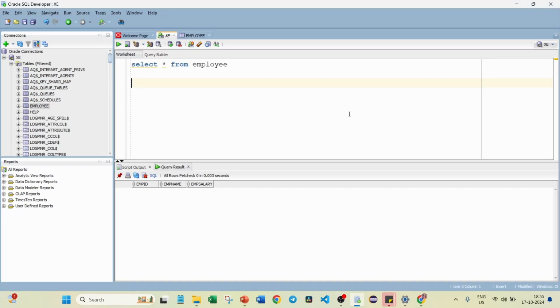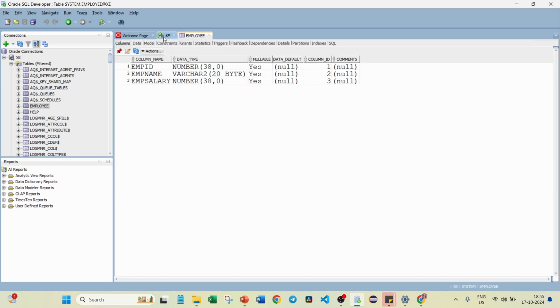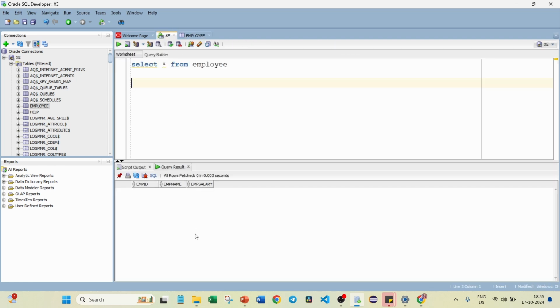Hello friends, today we are going to be looking into how to insert values into the table. Already we covered how to create a table. Here we can see this is the empty table. Here we are going to insert a value in two ways. The first one, you can insert values directly by providing the data. This is one way.